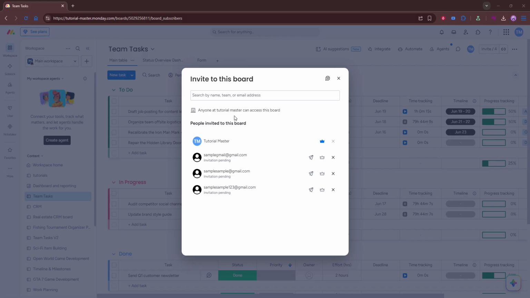This last check is essential for privacy and security. Review the sharing settings one more time and verify that no extra boards, folders, or workspace areas are included by mistake. That's it. By following these steps carefully, you can share a board with a guest in a controlled, professional, and secure way.